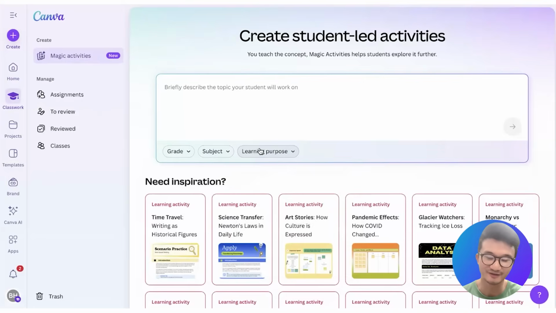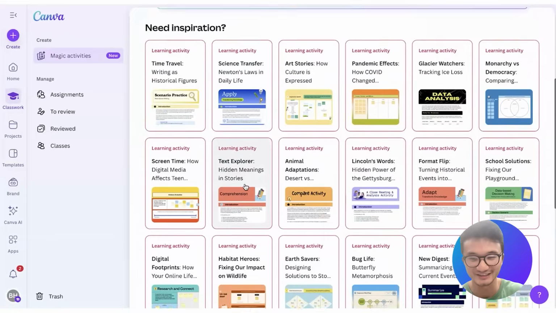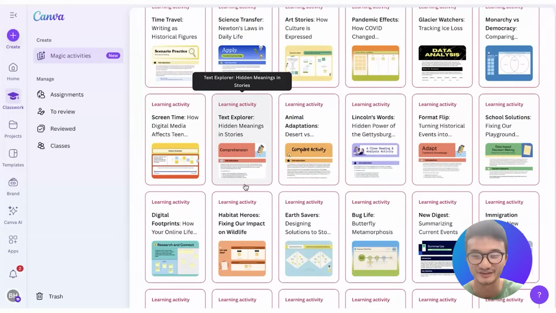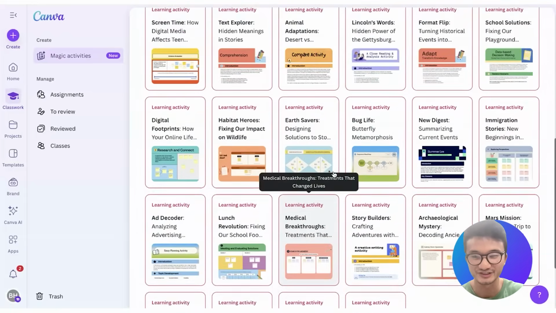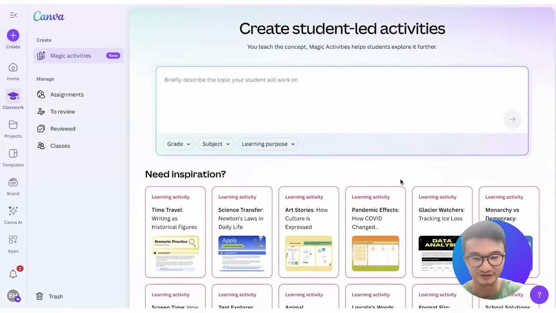Now, if you're thinking to yourself, wow, okay, there's a lot to take in here, we actually have a lot of these inspiration tiles that you can go ahead and see and get started. Just try something that might work for your students just to see what is possible. So I'm actually going to start with one of those today.